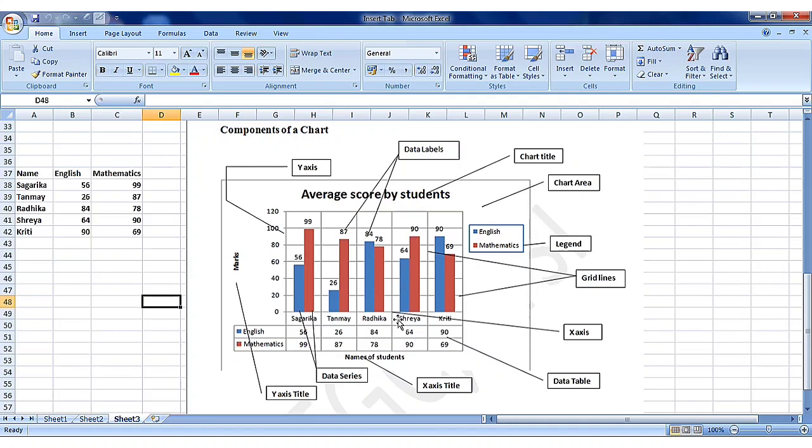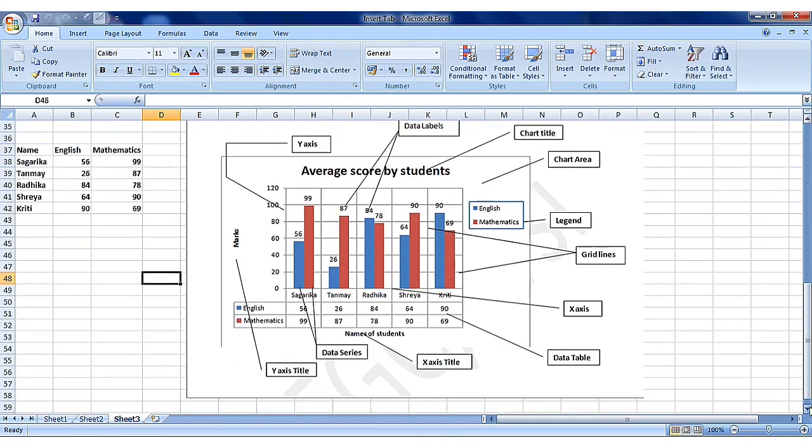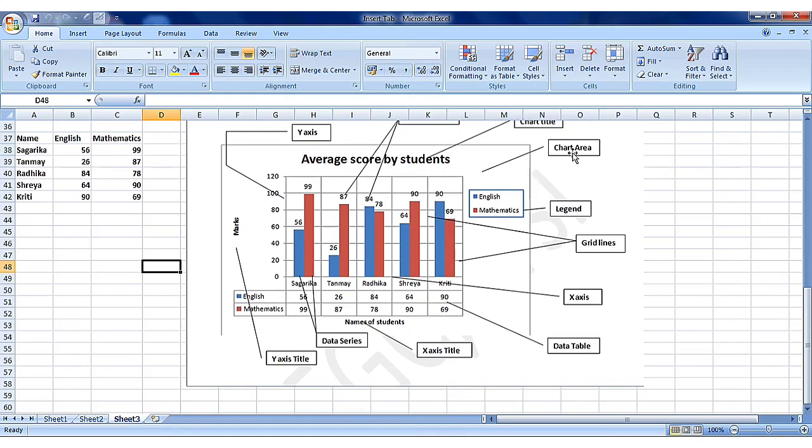Then we have two areas in the chart. First one is chart area, another one is plot area. Chart area, it is the entire area containing the chart and all its elements. Here this area, the outer box, this is called as chart area. It includes the chart and all its components.